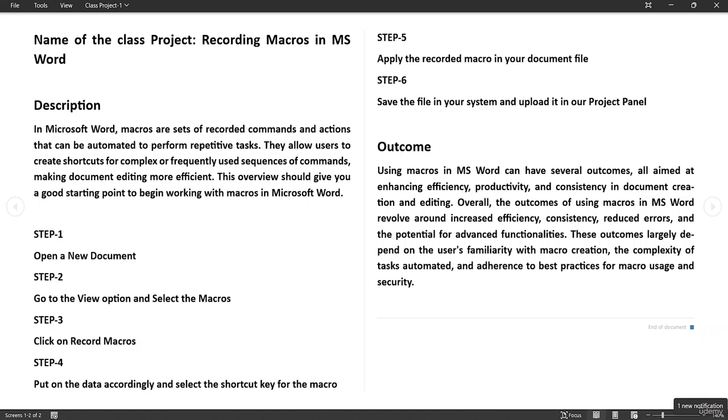So step number 1 is open up a new document. Step 2 is go to the view option and select the macros. And after that, you will be going on to step number 3. Click on the record macros option. And after that, put in the data accordingly and select the shortcut key for your macros, which is step number 4. Step number 5 is apply the recorded macro in your document file.